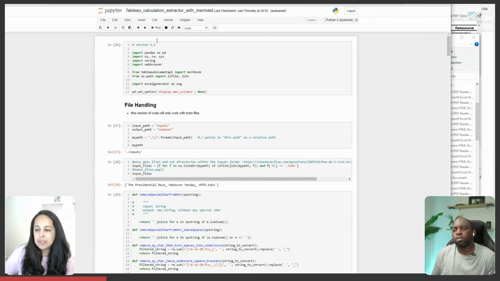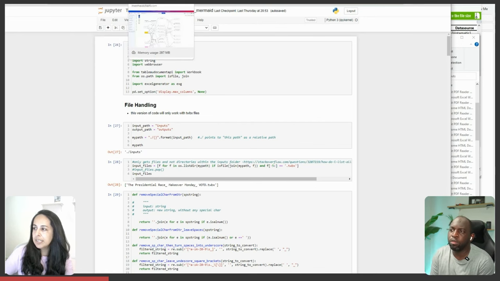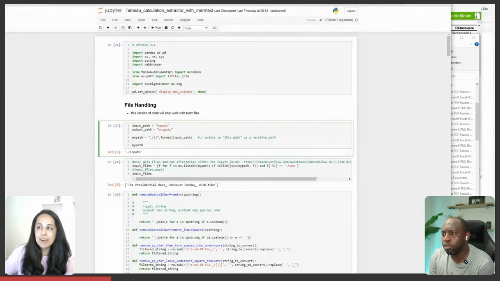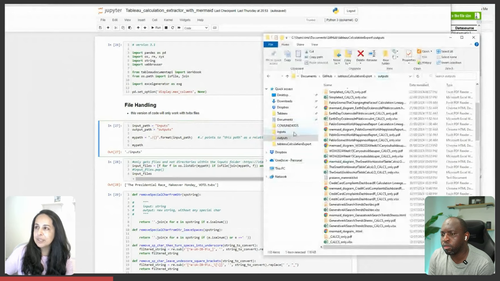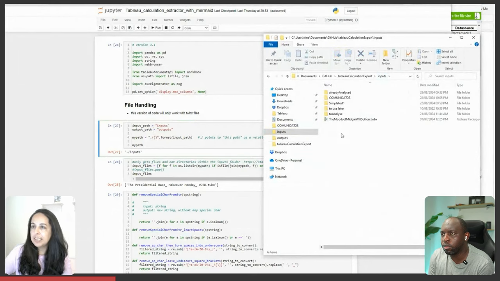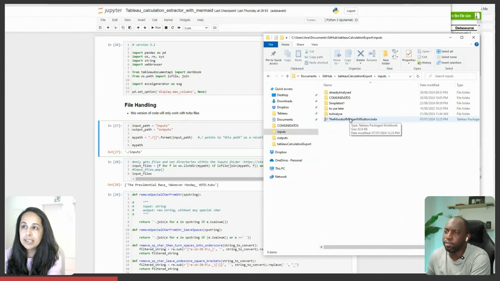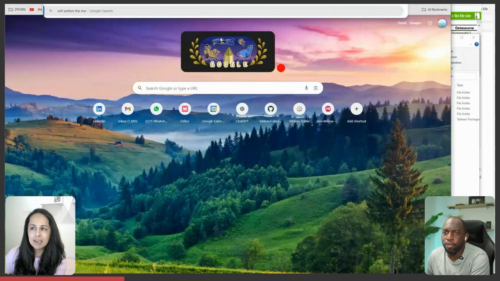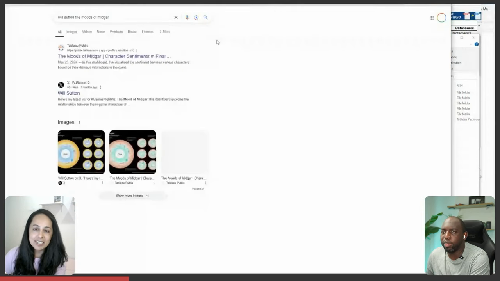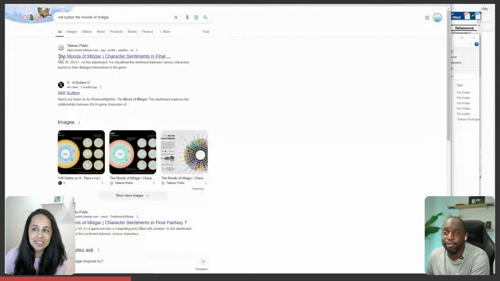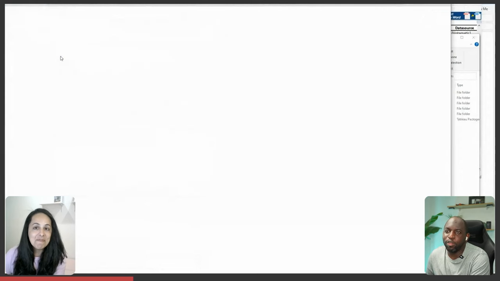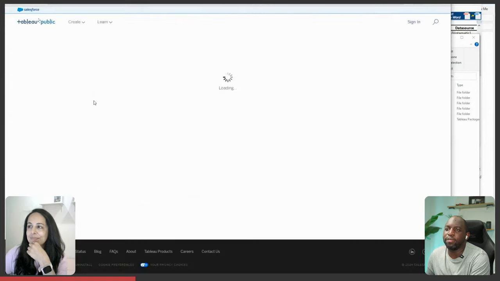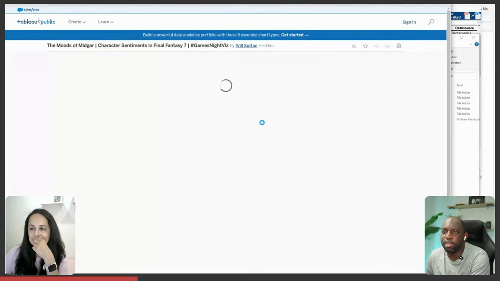And then how the code looks when we're going to run it is that in the inputs, let's use a very cool workbook that was created by Will Sutton. And I really like the integrity that he added to this one. So the Moods of Midgar, I don't know how to pronounce it. I have no idea what Midgar is. Is it a town? Is it a person? I think it's a Final Fantasy character, potentially.